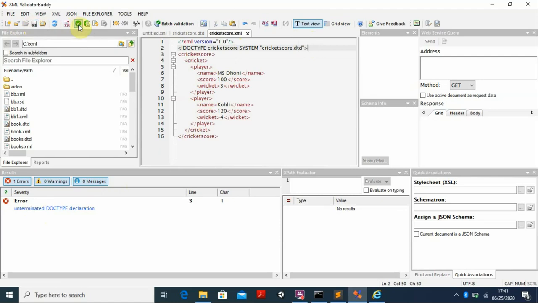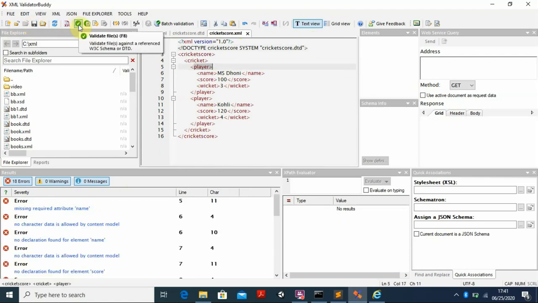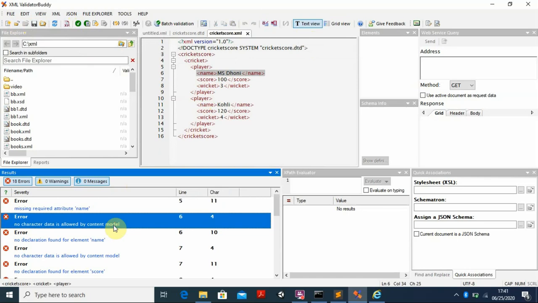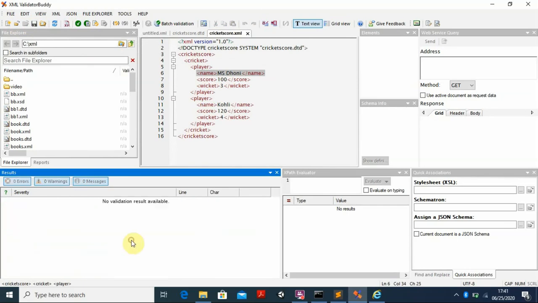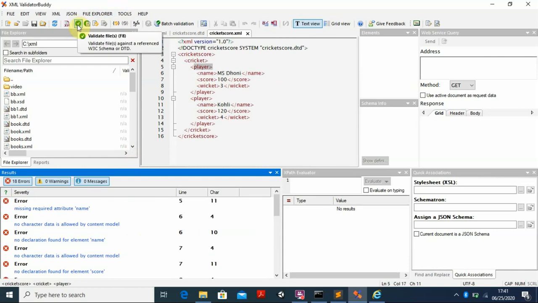Okay, then do it. Now it is showing so many errors. Okay, let us see what the errors are. One by one we'll do it. So don't worry about these things. And I run it here. How many errors are there? 5, 6. What is there? No character data is allowed by cricket model.